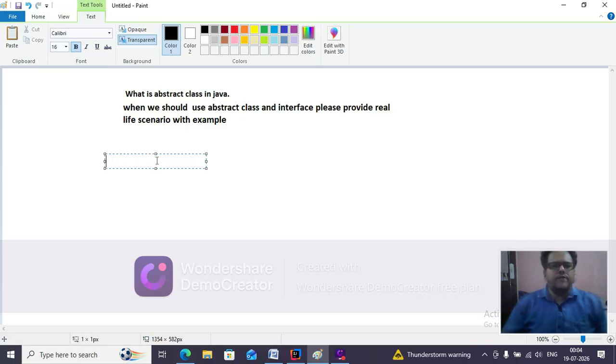Guys, by name itself you can understand, it is an abstract class. Through the abstract class we are achieving 0 to 100% abstraction. It means an abstract class can have one abstract method, or cannot have any abstract method. But if any class has one abstract method, that class must be an abstract class.